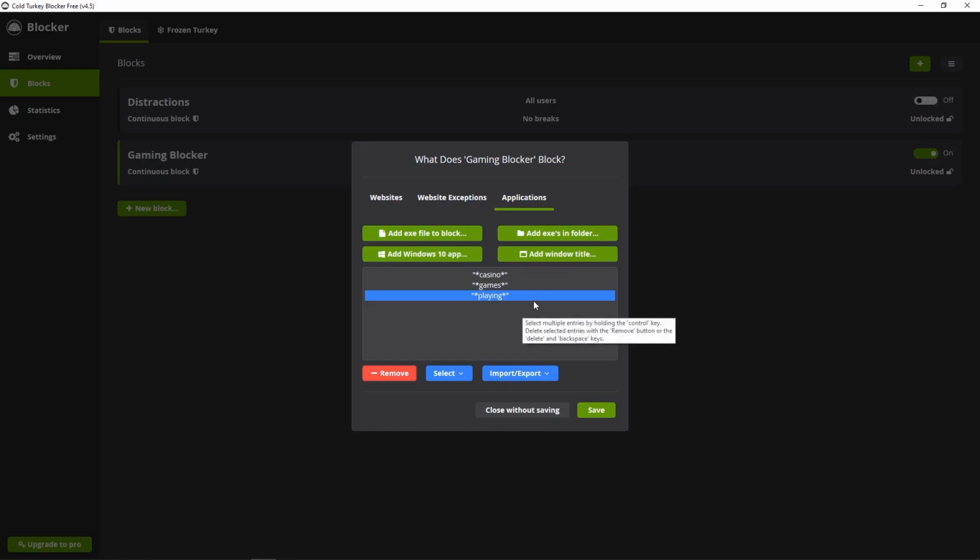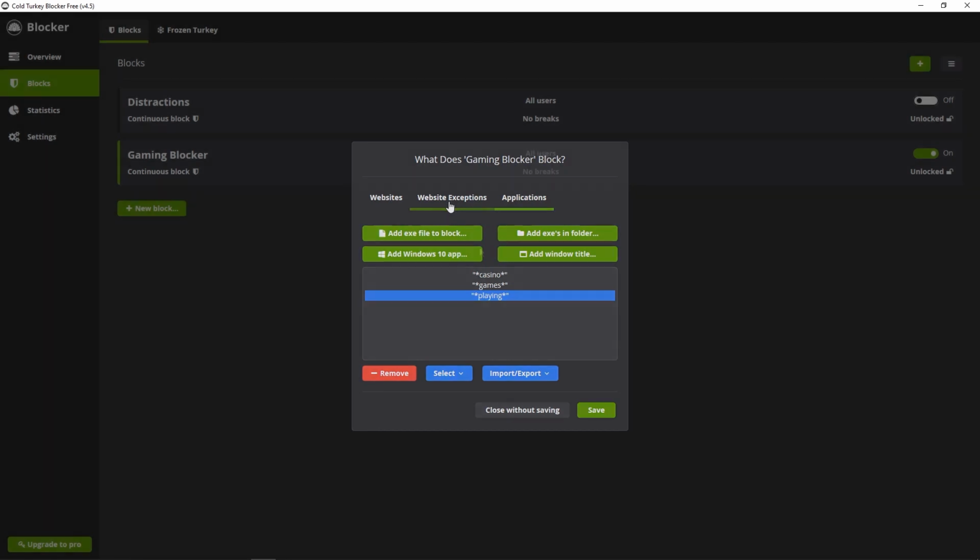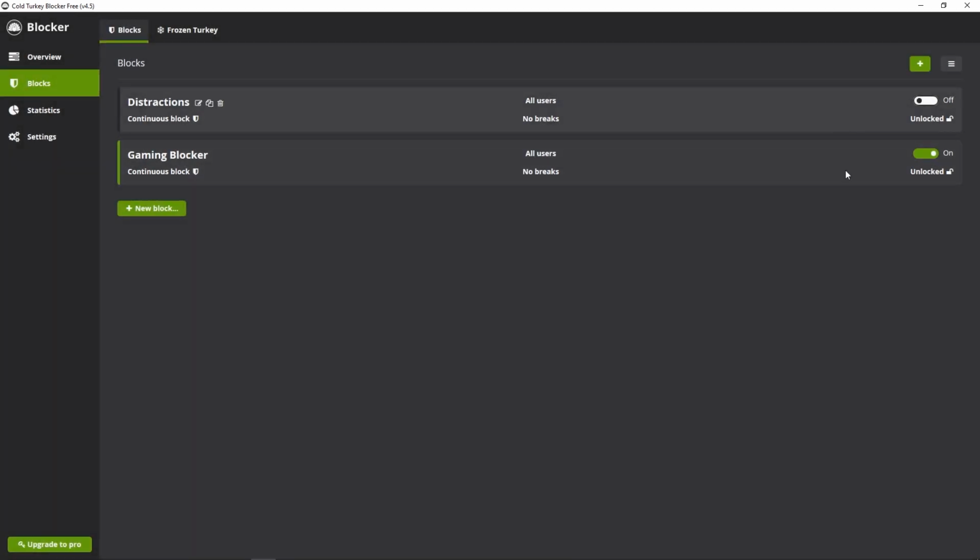Alright, so now we should be able to target any game, any video game, whether it's an online one, one that you have installed on your computer, or an app from the Microsoft Store. Now let's see how we can lock this block, because now we can just unlock it and suddenly we have access to any video games. That is a bit useless.